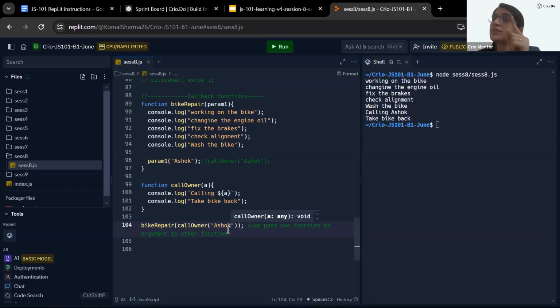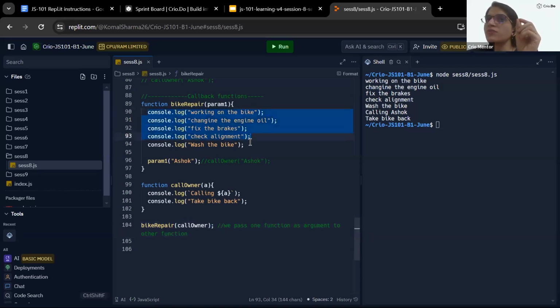I have not added any round brackets and I have not given any Ashok right over here in call owner. Why? Because that would become invocation. I don't want owner to be called first. I want bike to be repaired first. So what have we done in that case? We have just written here the name of the function. It's just the name of the function I am passing here. Now, bike repair is called. So whichever function is invoked, that function execution will take place. Param1 received a value called call owner. I know that's a function. The function will work if we invoke it. So then we are invoking it right over here.